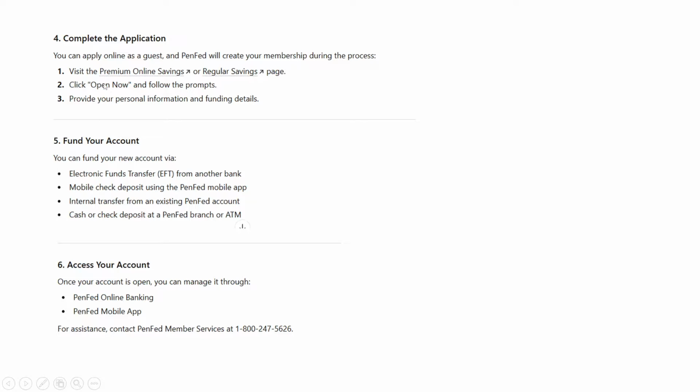You can move money via an electronic funds transfer from another bank, use mobile check deposit in the PenFed mobile app, transfer internally from an existing PenFed account, or make a cash or check deposit at a PenFed branch or eligible ATM. Choose whichever method is most convenient for you and confirm the minimum deposit is met.